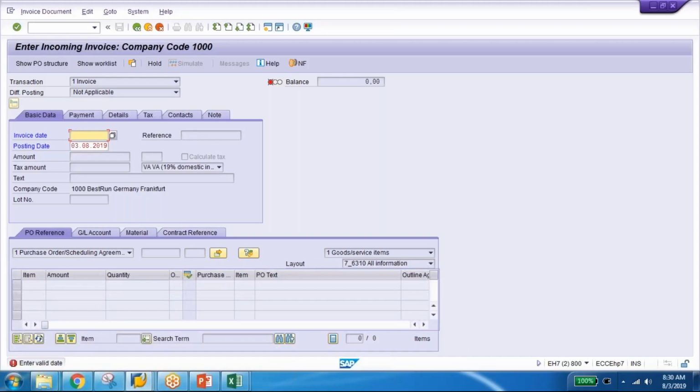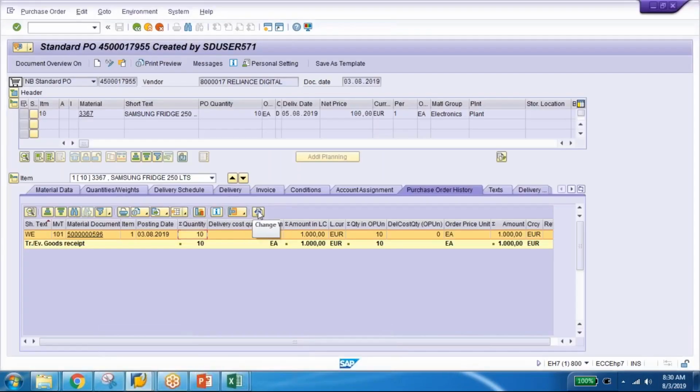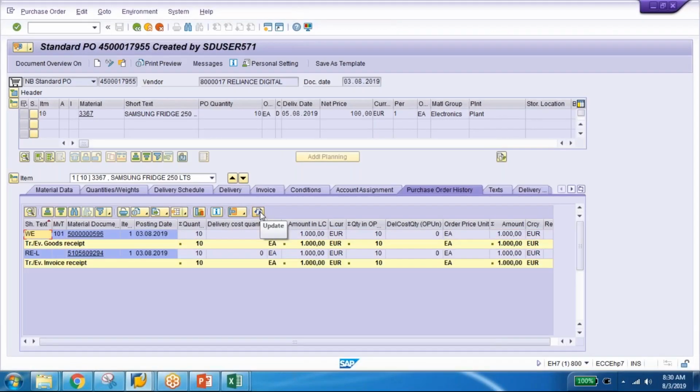There is a refresh button which you can click on to update. So you can see here, goods receipt is done, invoice receipt is done. Okay. I think I'm echoing, right? Is it? No, not exactly. Okay, fine. So goods receipt, invoice receipt. On this page only I can show you the complete P2P cycle.